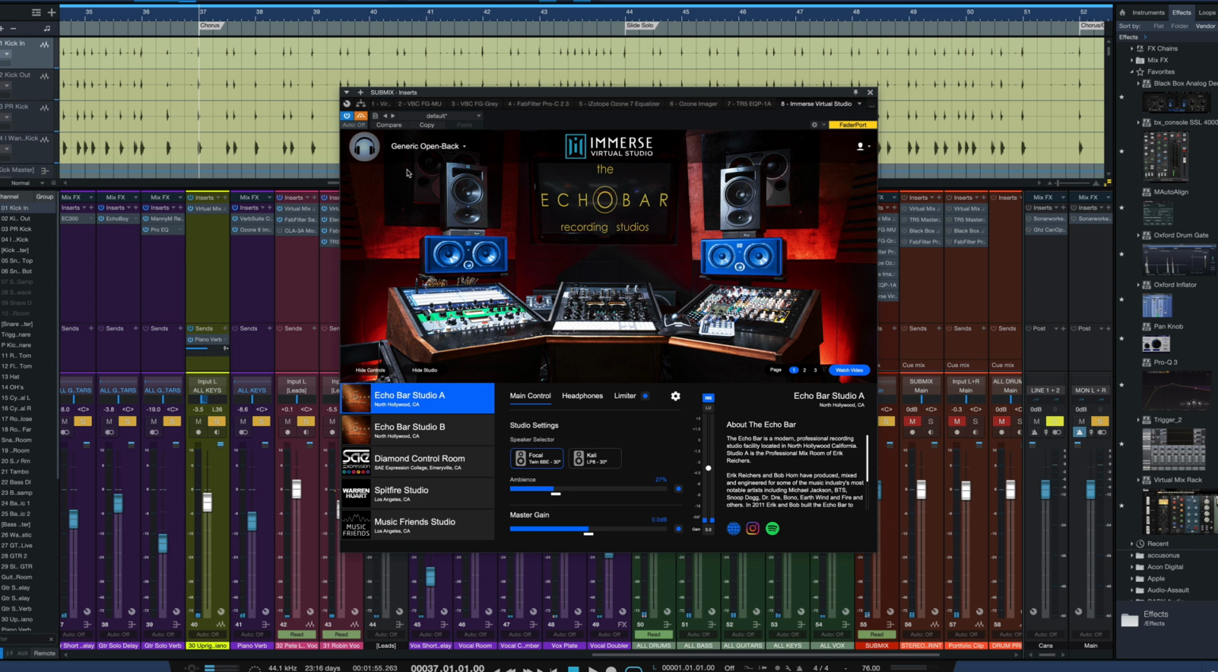So rather than pick a specific headphone, I'm going to start here with generic open back. So if you want to hear what this sounds like, grab a pair of open back headphones if you got them, and let's listen to what this does. I'm going to scroll through the different studios and hear how it affects the sound. We're going to start with Echo Bar Studio A.